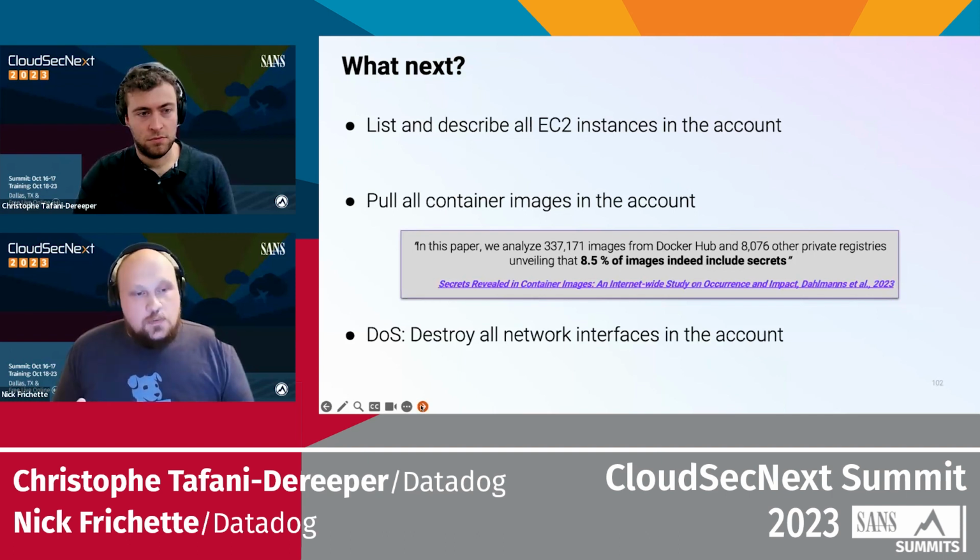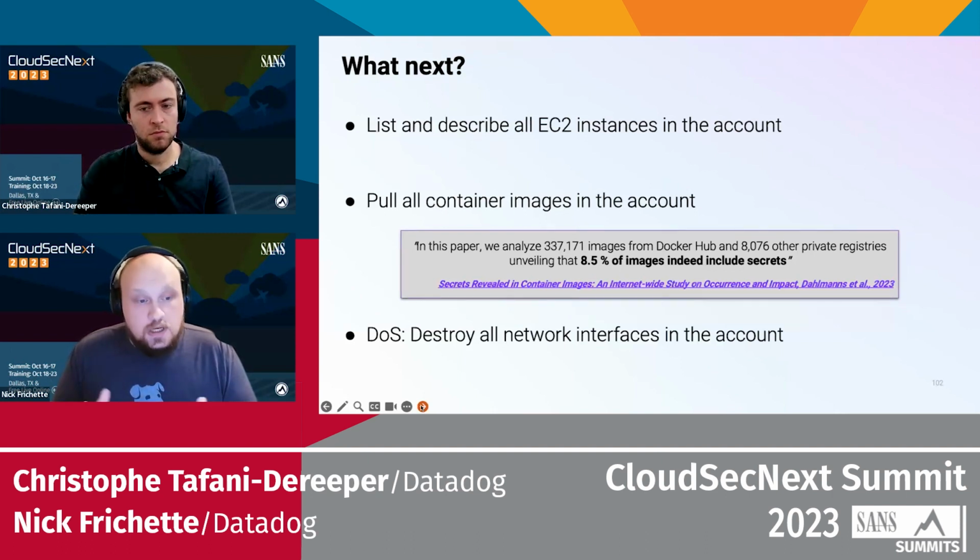Additionally, they have the permission to pull all container images in the account. And this could be great to do things like steal source code, try and hunt for credentials, and more. And finally, if you're interested in perhaps a little more destructive activities, these permissions have the ability to destroy all network interfaces in the account, and you can certainly wreak havoc that way.